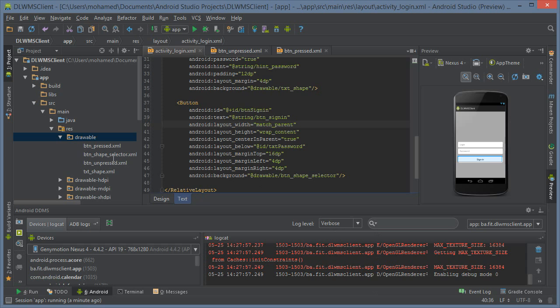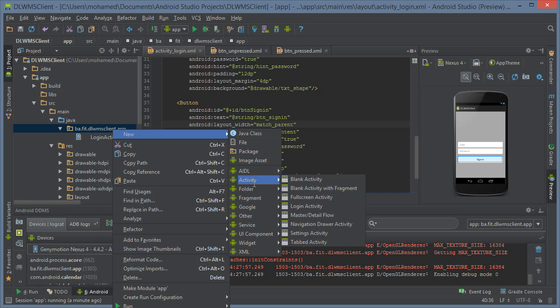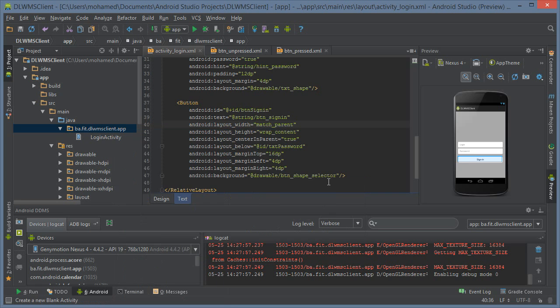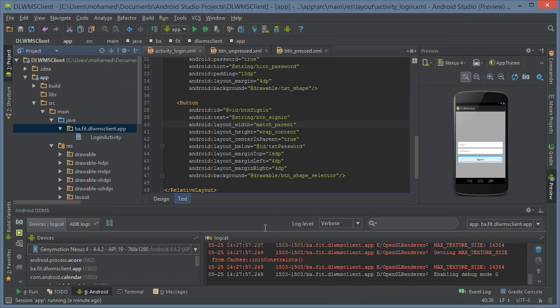So I'm going to go back over here, and I'm going to go to Java. Under this ba.fit.dlms-client.app, I will right-click. I'm going to add an activity, and it's going to be a blank activity. I'm not going to call it main activity. I'm going to call it just DLMS home. All right. And the layout, I'm just going to leave it as activity_dlms_home. Leave the title as DLMS client. All right. And yeah, this is it. So I'm going to hit OK, finish.